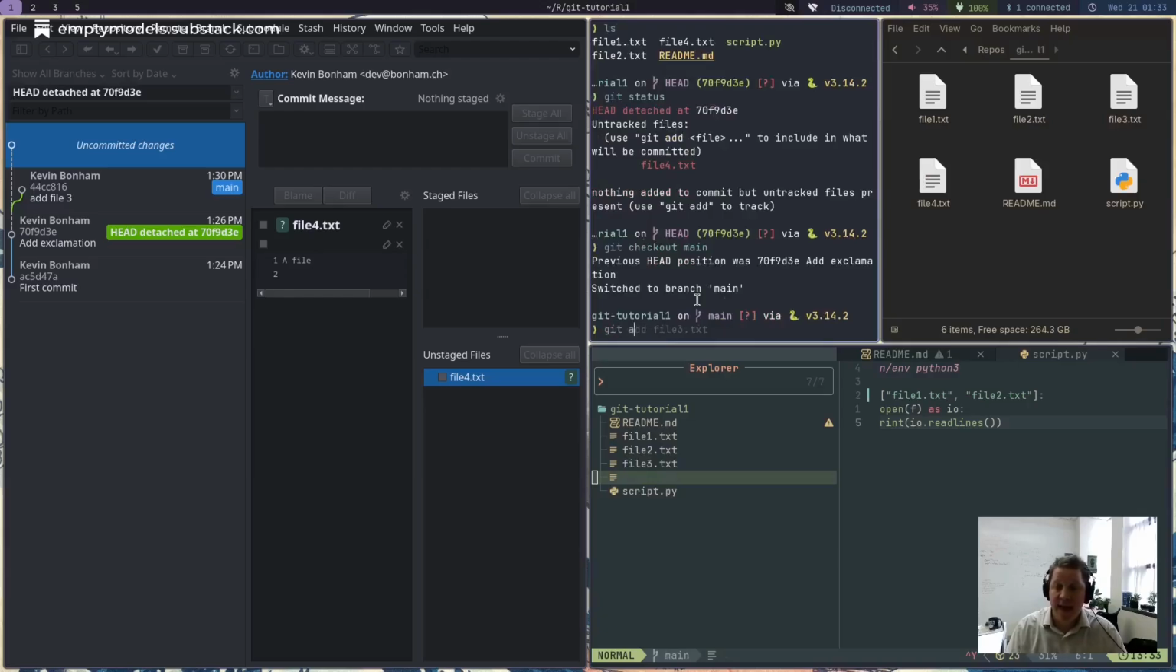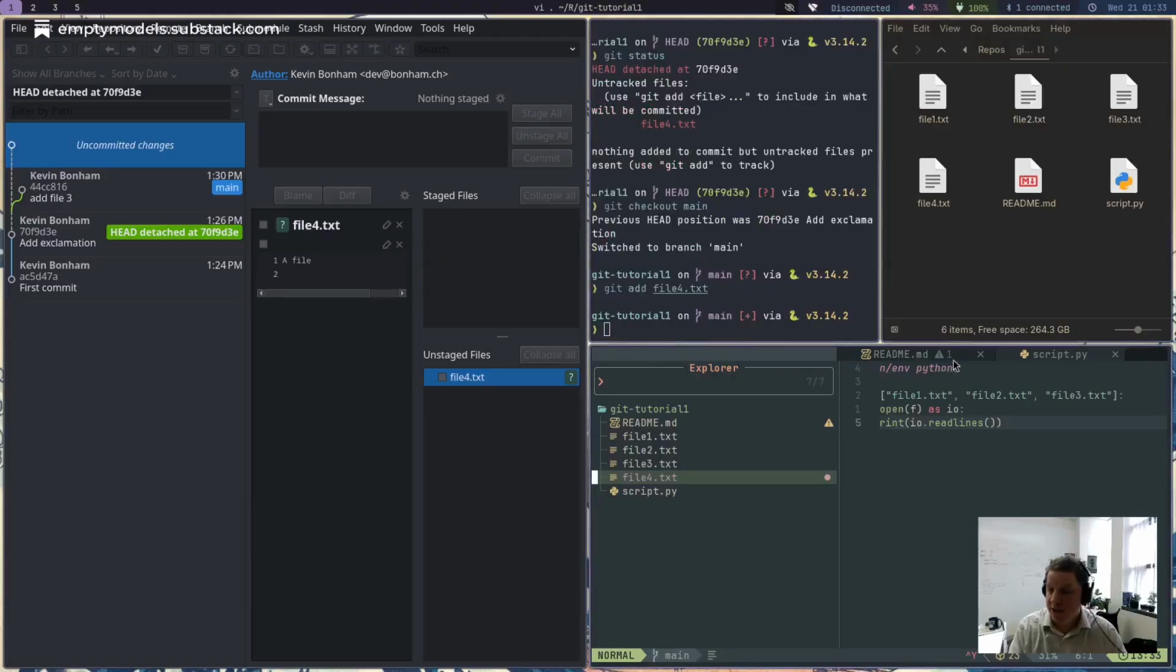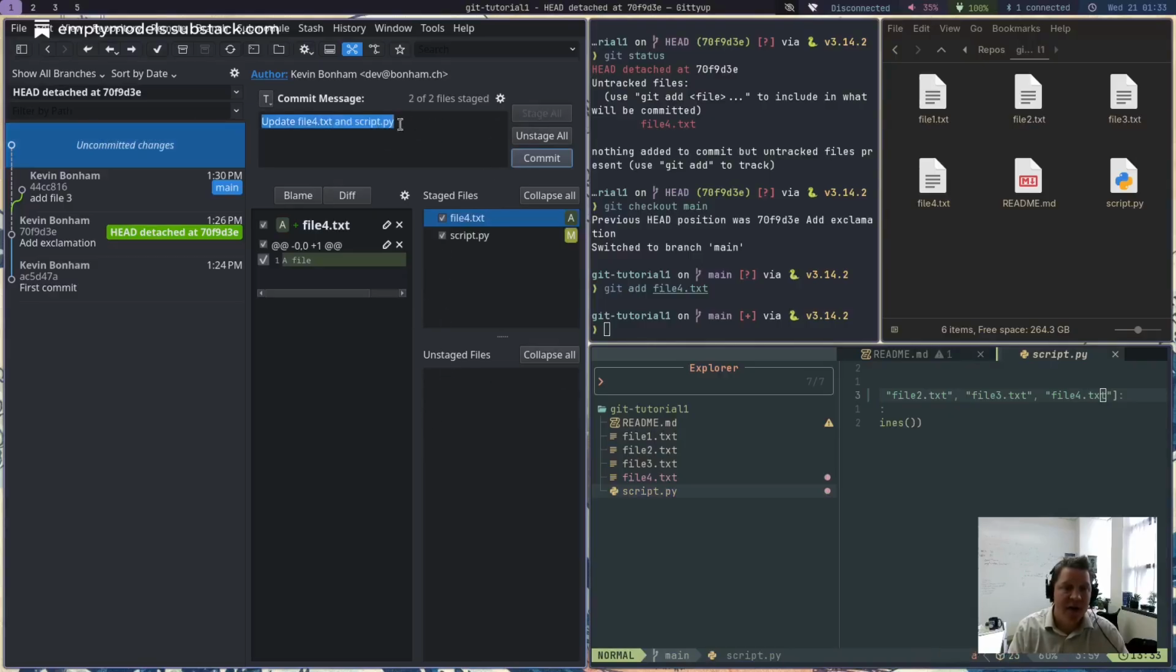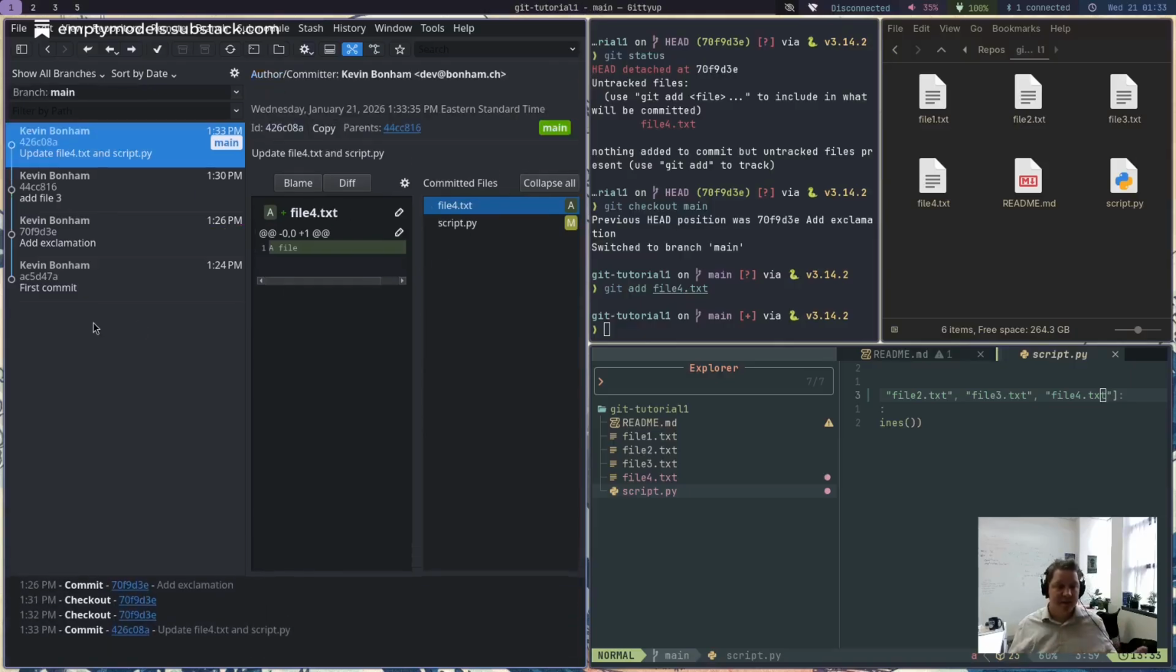I'm going to say git add file4 to be changed. I'll update my Python script here with file4. This is bad programming. You wouldn't do it this way in real life, but just bear with me for a sec. This time we'll do it via the GUI. So this one's already added. We'll add the modification here, update file4 in script, commit, and we've now got our fourth commit.